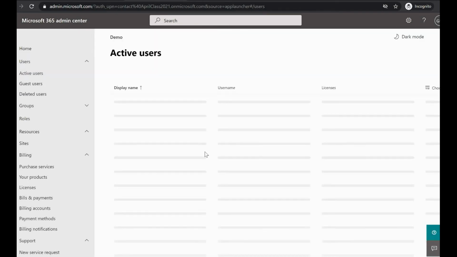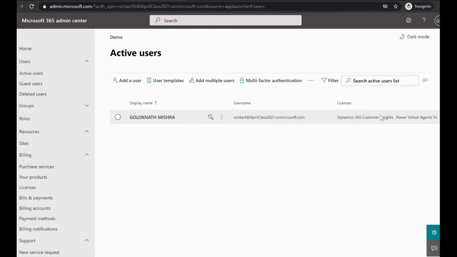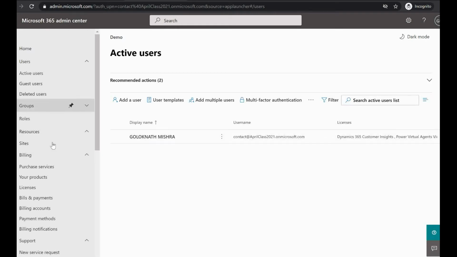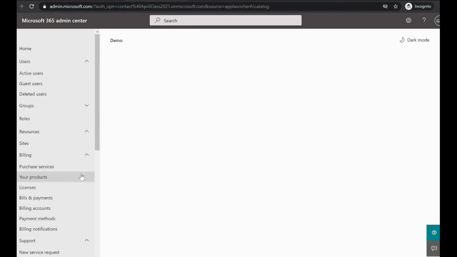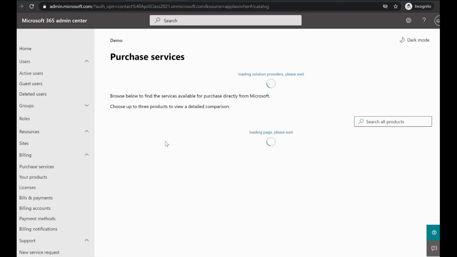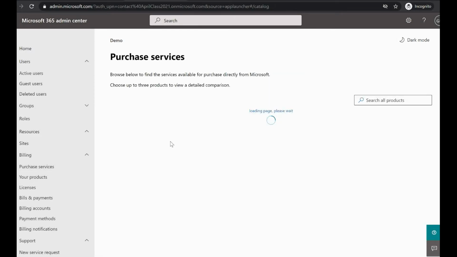You can see how many active users, you can add the users. I have only one user I created. And then if any roles, you can assign the roles. And if you go to purchase services, if you want to purchase any extra licenses, anything, it is quite easy.